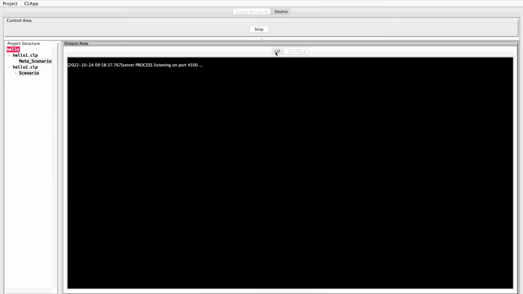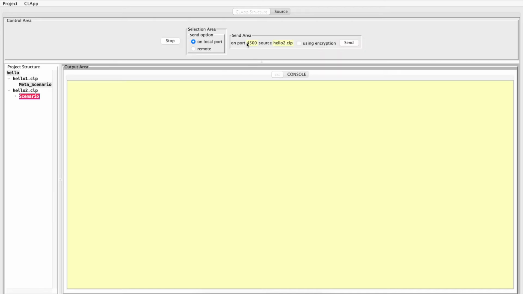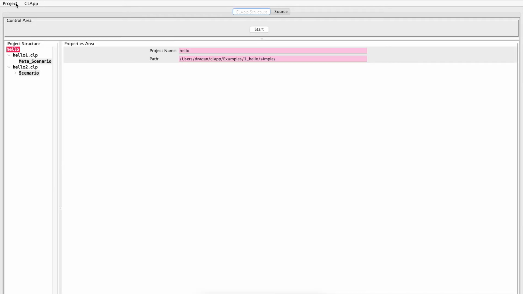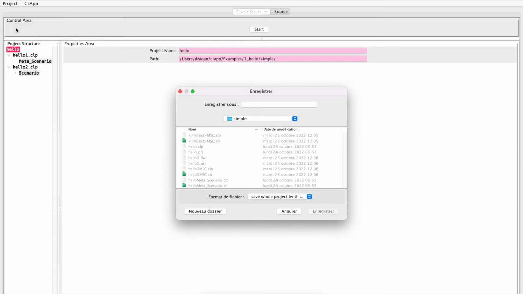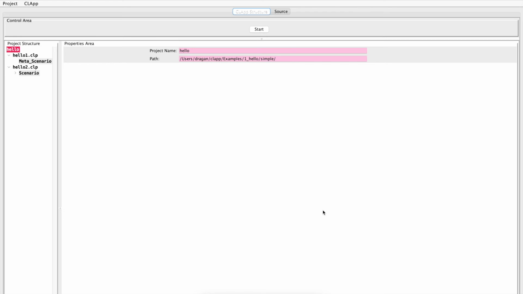And that means we will be able to send something to this port. And that's what we will do. Here we say send the content of this file to this port. And it will be deployed and executed, and we see the result. Stop. We save that under hello with deployment. Hello. Okay.